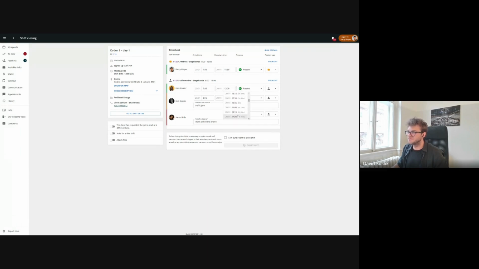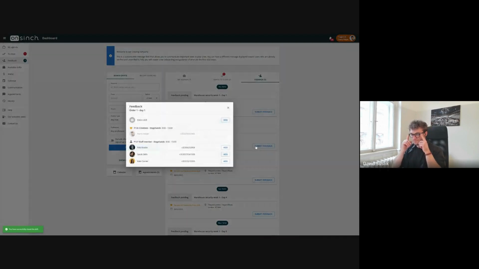longer, let's say. If the crew chief wants, he can also create a note for the whole project, write any comments, attach any files, pictures of broken things, equipment, or any paperwork and documents that need to be photographed and saved with the project, which can come in quite handy. And if everything is right, he just checks the box and closes the shift.